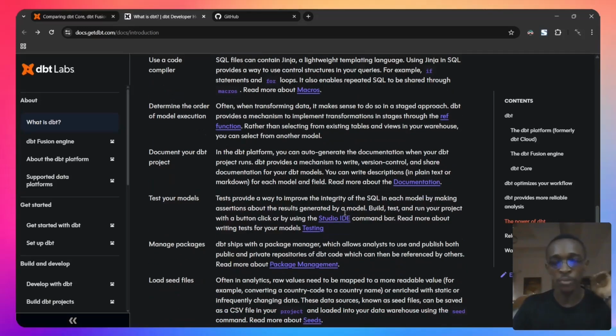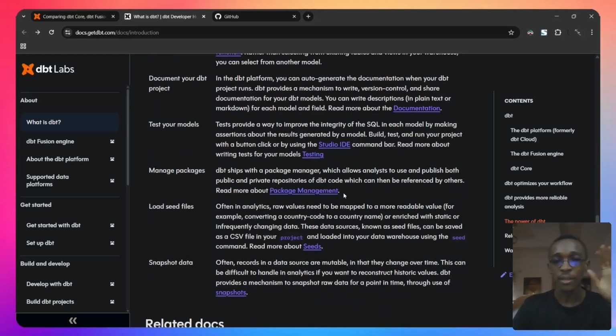Now, document your DBT project, which is already built into DBT by automated documentation. As at today, 9th of November 2025, the DBT Fusion engine, which is still currently in development, does not have automated documentation built into it. So the documentation is available on DBT Core, but we believe DBT is working towards building a documentation engine, so building automated documentation within the Fusion engine. DBT allows you to write tests in your DBT projects, manage packages, and a whole lot of other things.